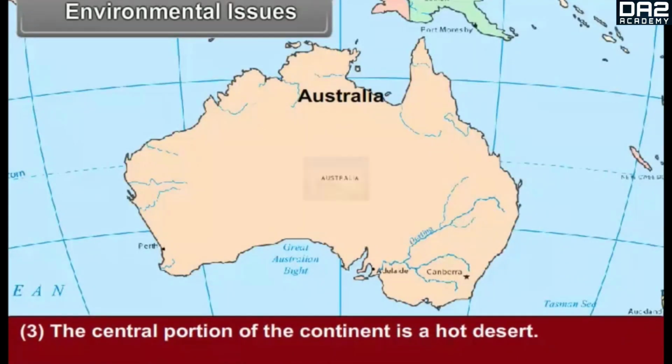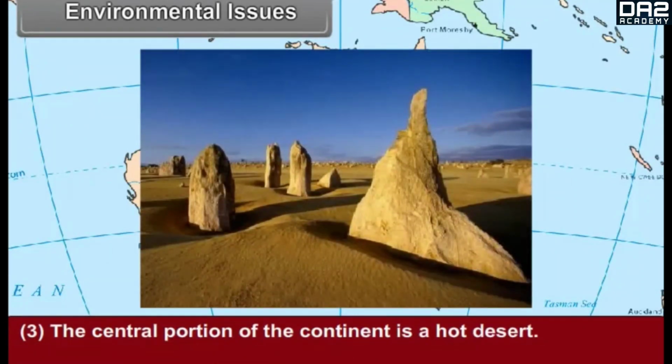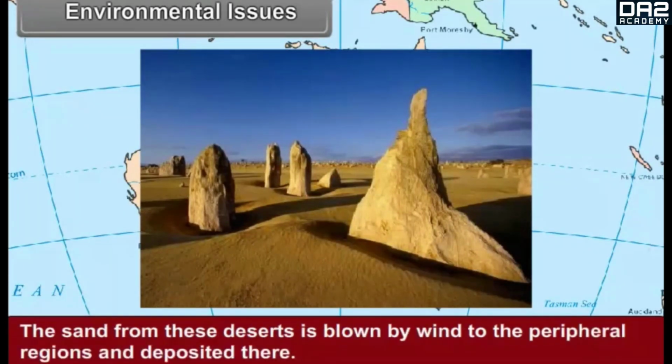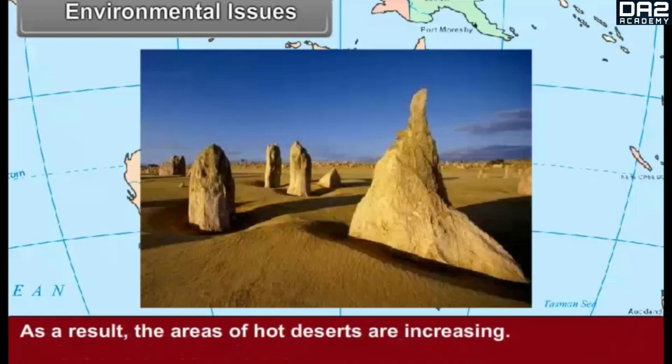The central portion of the continent is a hot desert. The sand from these deserts is blown by wind to the peripheral regions and deposited there. As a result, the areas of hot deserts are increasing.